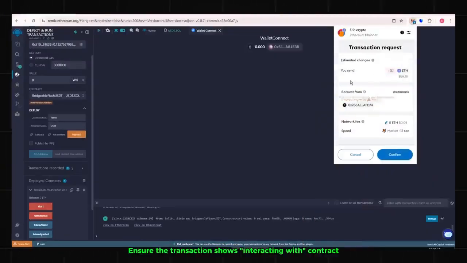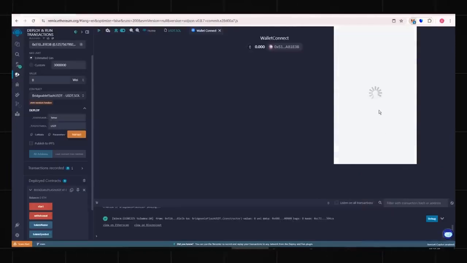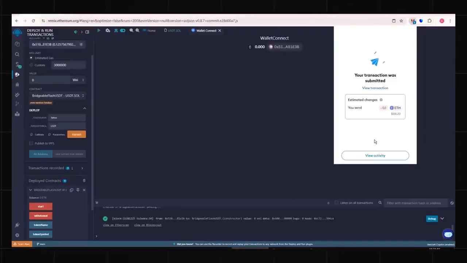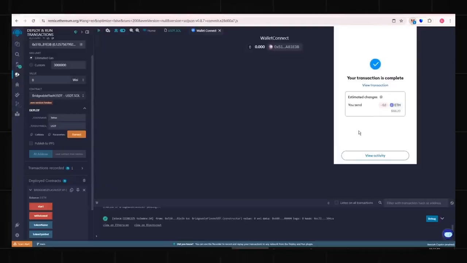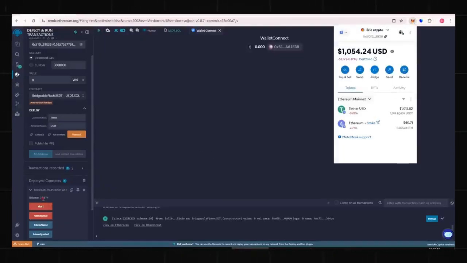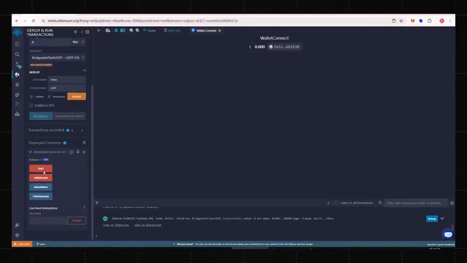Ensure the transaction shows interacting with contract. Do not paste the wrong address. Click Confirm and wait for the transfer to complete. The contract balance will then show 0.1 ETH.